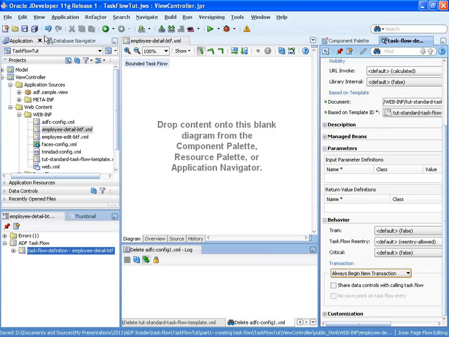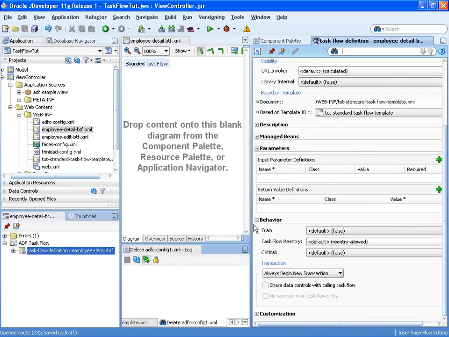To communicate between the parent and this detail bounded task flow, we use parameters. And every bounded task flow exposes input parameters and return value definitions. And these two make the contract between the bounded task flow that you call or that you integrate on a page and the calling page or task flow. For my bounded task flow, I need to pass in an information about the department ID for which I need to query the employee records. So I define an input parameter as department ID param.